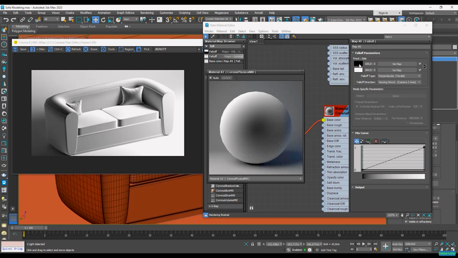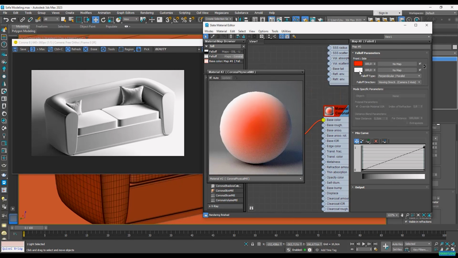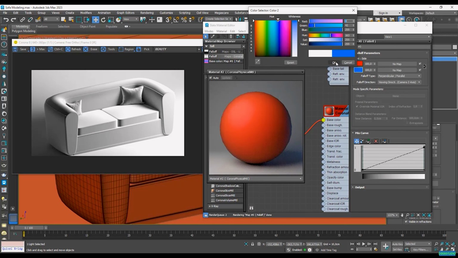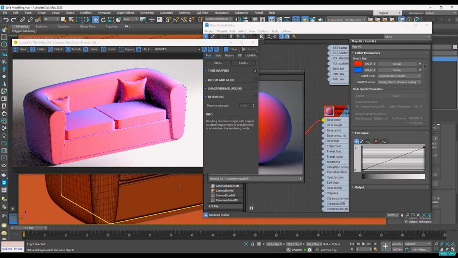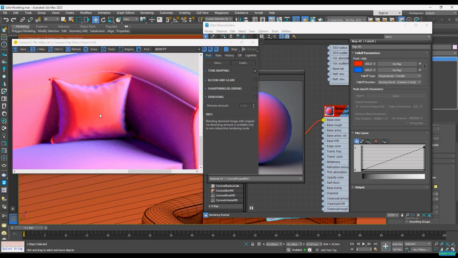So let's just change this color into a more reddish color. So let's make a contrast out of this. Let's just increase the value and the saturation like so. And now for our white color, we can actually use a blue tone. Now let's start the interactive render. And we have a better example by going into our pillows. So we can see how this Falloff color will add a little bit more of depth into our textures.